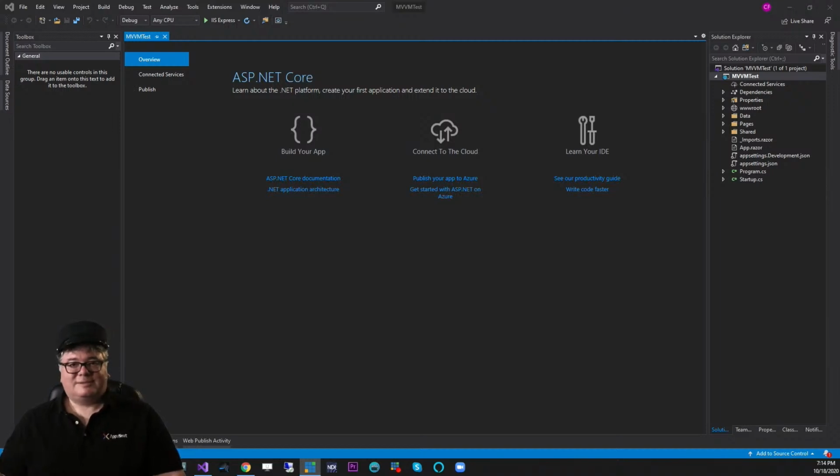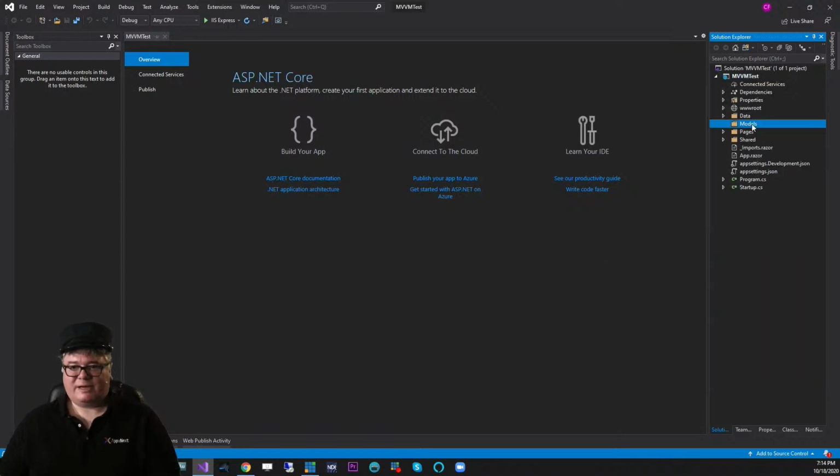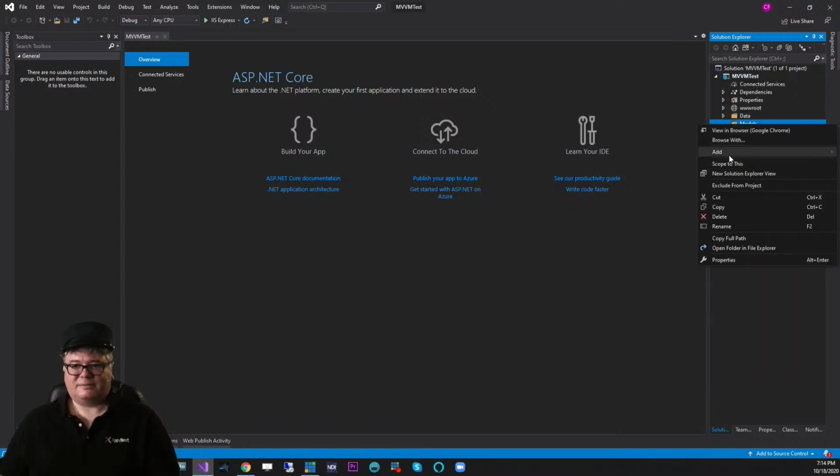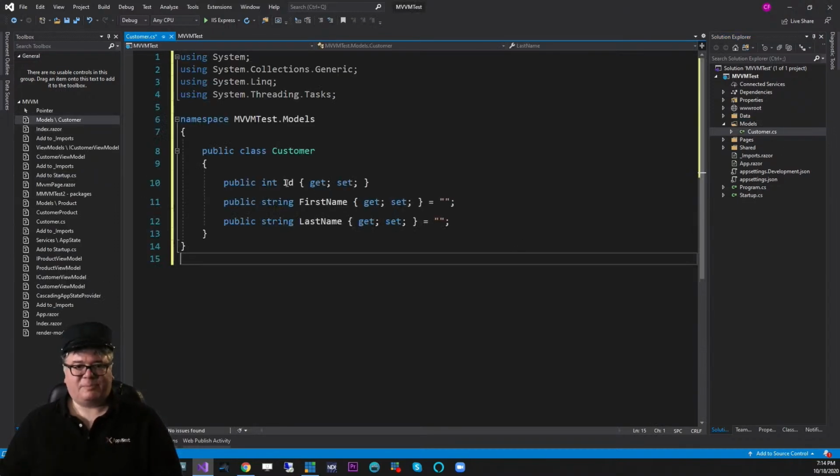All right. So, without any further ado, I've created Mvvm Test. This is just a Blazor server application. It's written in .NET Core 3.1. And I'm going to add a models folder to it. And to that, we're going to add a customer model. All right, it's very simple. We have an ID, a first name, and a last name.